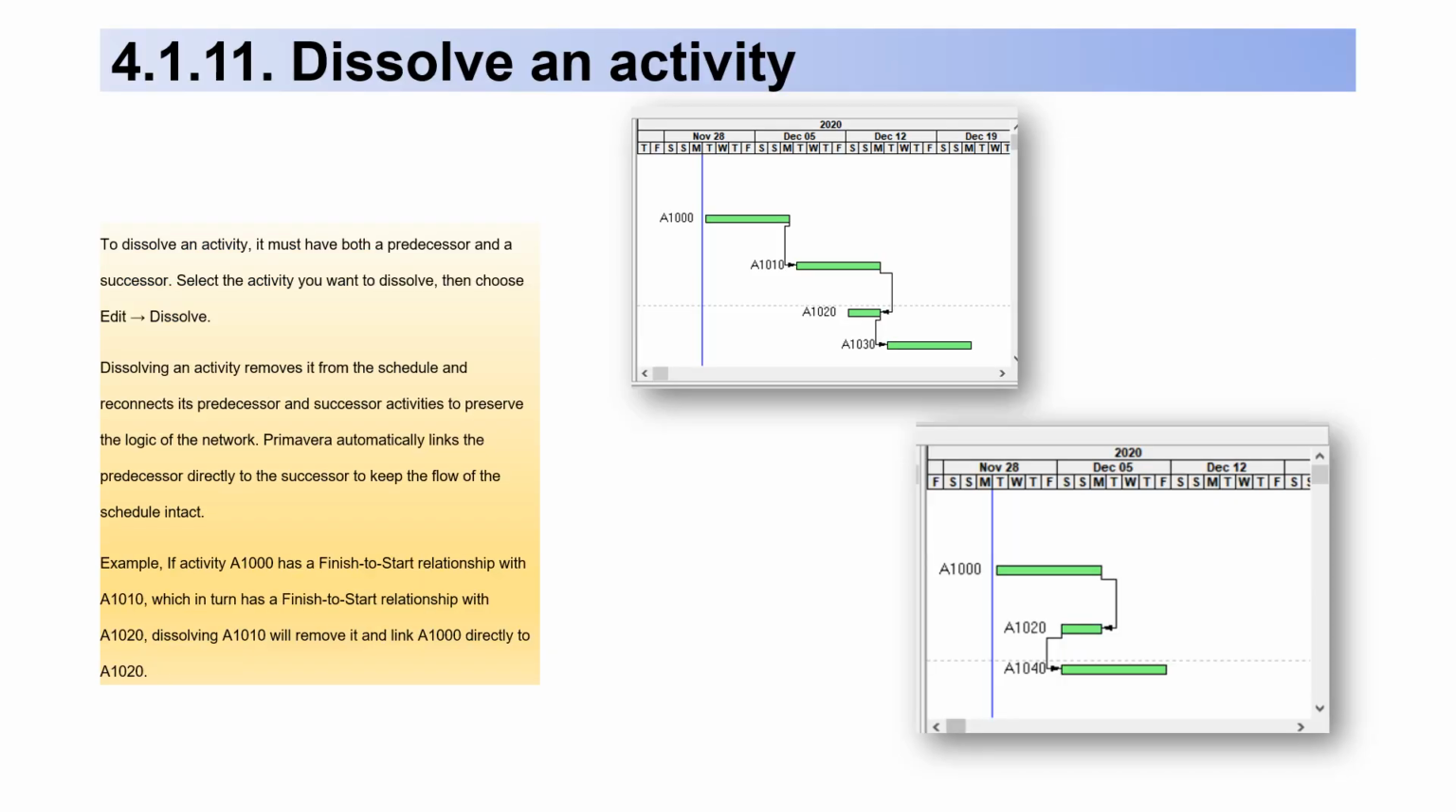For point 1.11. Dissolve an activity. To dissolve an activity, it must have both a predecessor and a successor. Select the activity you want to dissolve, then choose Edit, Dissolve. Dissolving an activity removes it from the schedule and reconnects its predecessor and successor activities to preserve the logic of the network. Primavera automatically links the predecessor directly to the successor to keep the flow of the schedule intact.